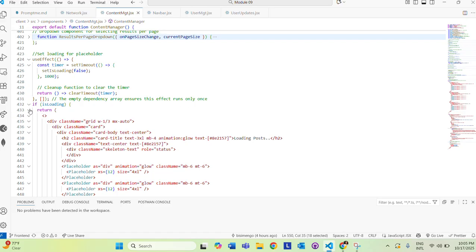So this is the rendering for it, and it appears on all the other pages: the content management, the user page, the home, and the blogs page.